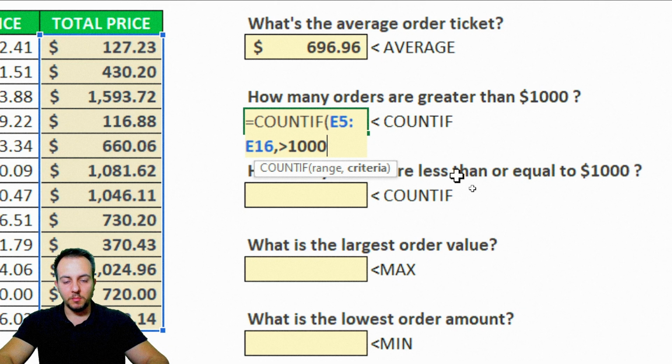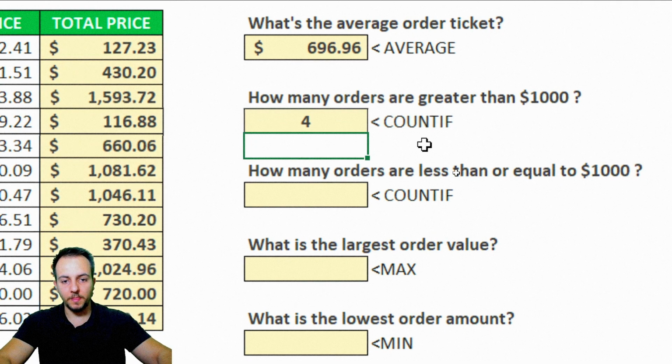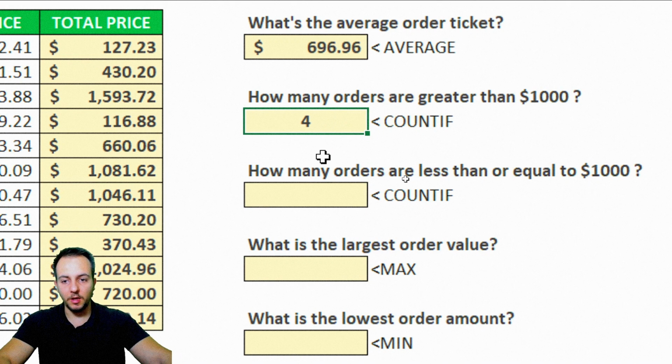Okay, but before we press enter, you need to make sure to put all these criteria in between quotation marks. That way Excel can understand what we are talking about. So close quotations here and open quotation marks here. Okay, so greater than $1,000, everything in between quotations. Enter, and here we have 4 as a result.